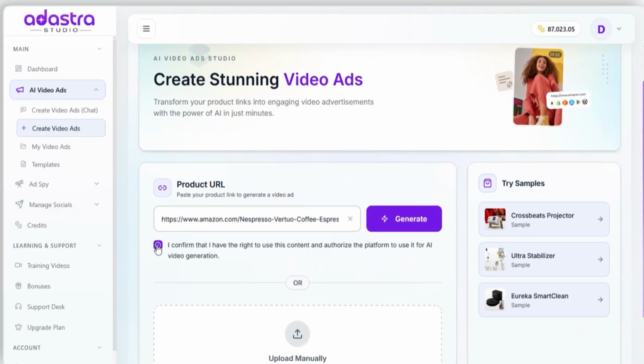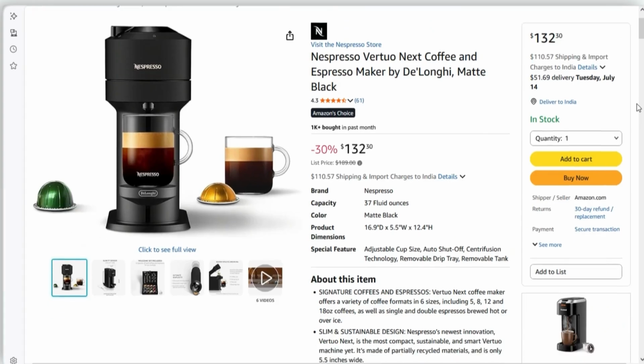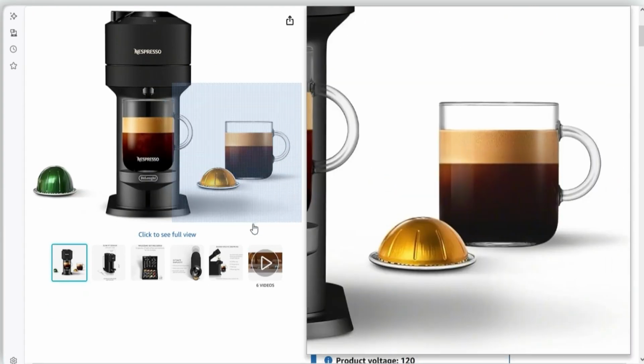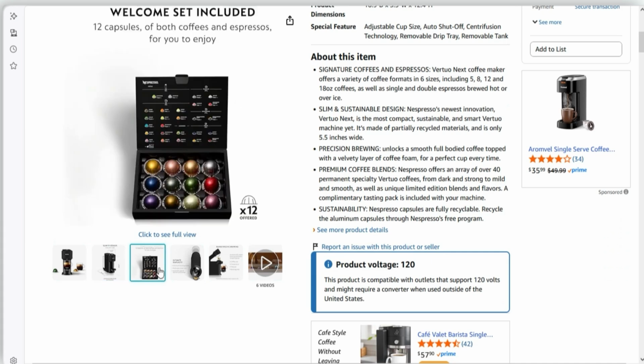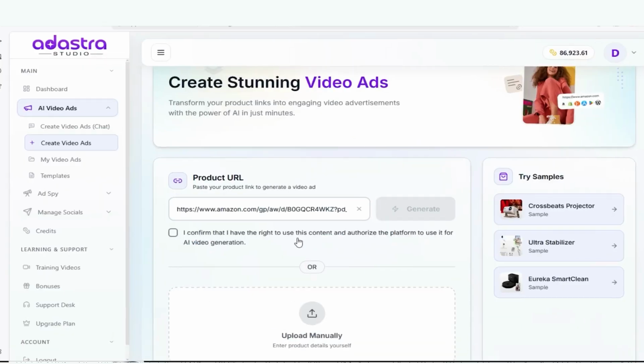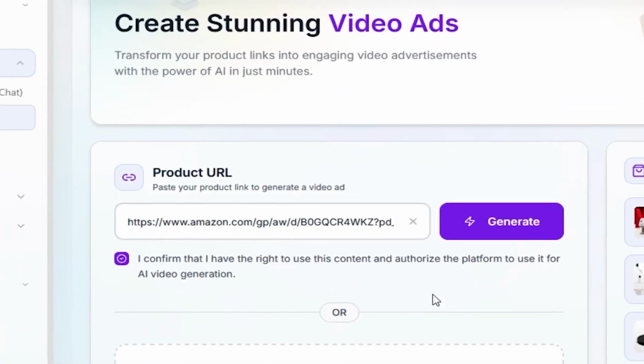No problem. I can browse Amazon.com right inside Adastra. Let's find a great coffee maker to build an ad around and pull it straight in. I just confirm I have the rights to use the content and I'm ready to generate.